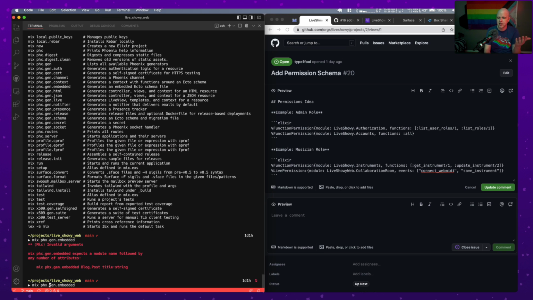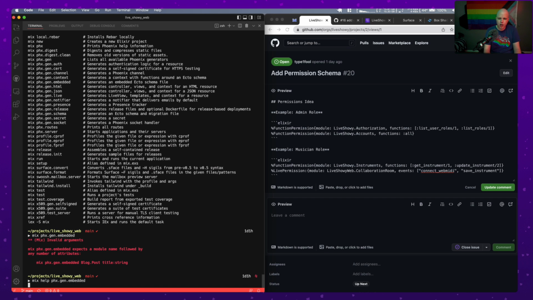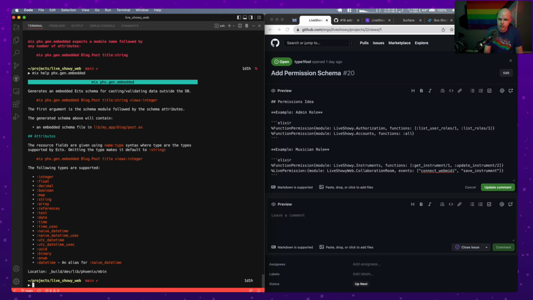So you can see I didn't give it a name or any attributes. It'll give you a nice little warning, but if you want more information, you can always type help between mix and the command. This is really nice. I love Elixir and Phoenix documentation. This not only tells me the options I can pass, but since I'm creating a schema, even an embedded schema, it shows all of the different types that I can provide.